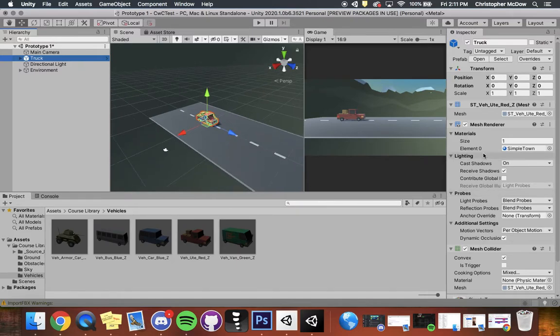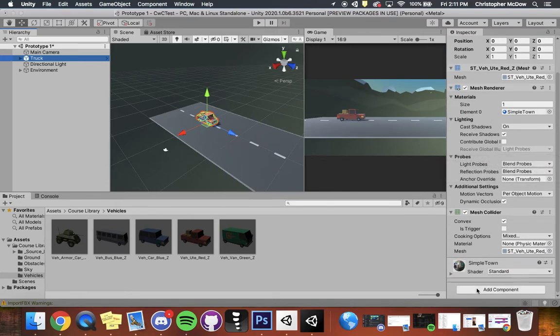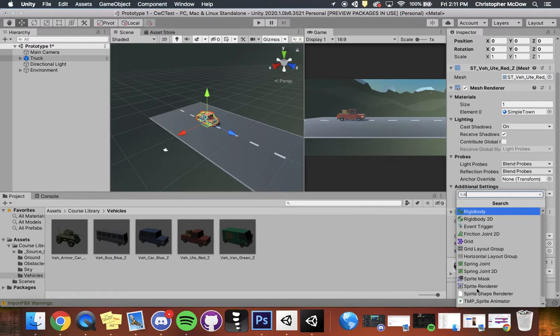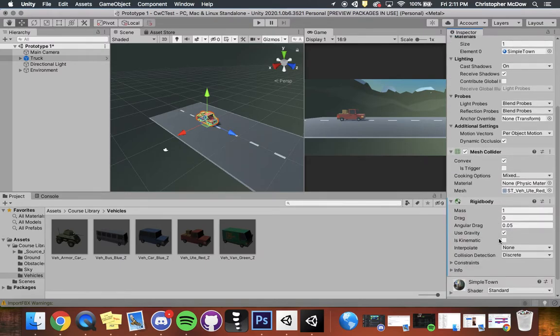I'm going to go ahead and add over here in the inspector. Scroll down. I'm going to add a component. I'm going to type in rigid body. And there's two of them. I'm going to choose the top one, not the 2D one. And I want to set the mass to 1,000. So this gives the truck its weight.